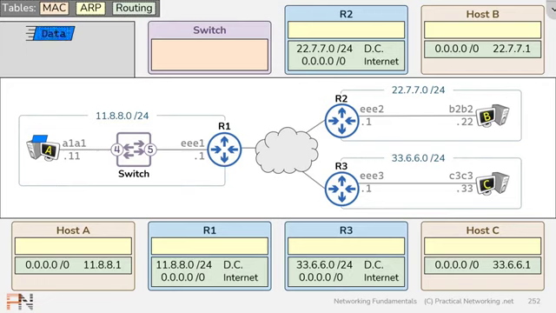Host A will start by adding a layer 3 header to this data. This will facilitate the end-to-end delivery of this data. To begin, host A will be sending this packet to host B. So the source IP address of this packet is going to be the IP address of host A, 11.8.8.11. And the destination IP address of this packet is going to be the IP address of host B, 22.7.7.22. And now we are at the starting point of our illustration, and we are ready to follow this packet as it travels through this topology.